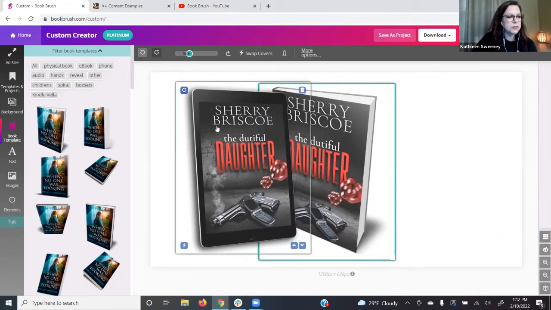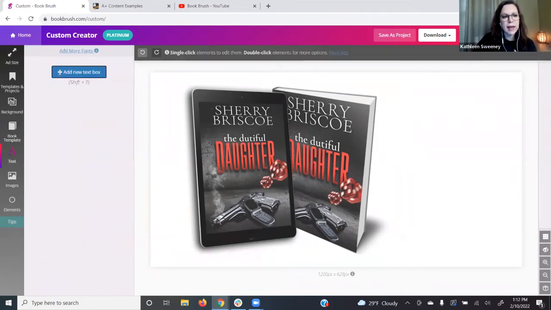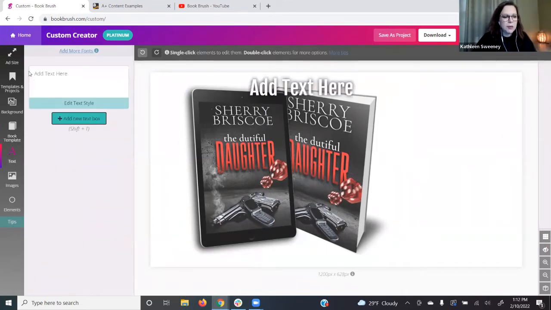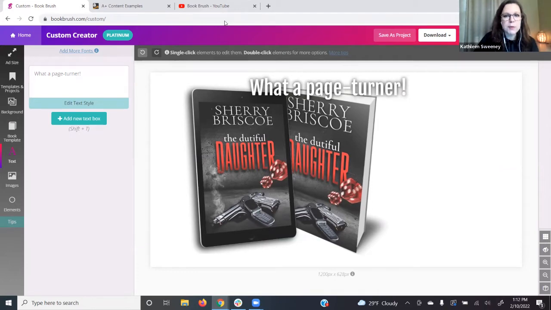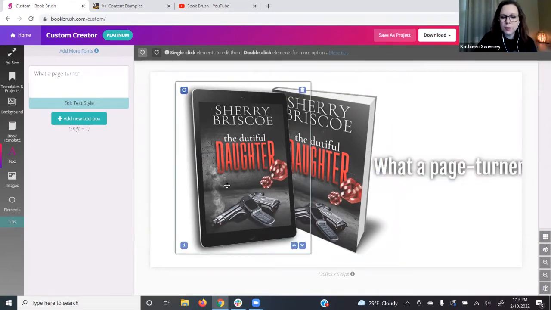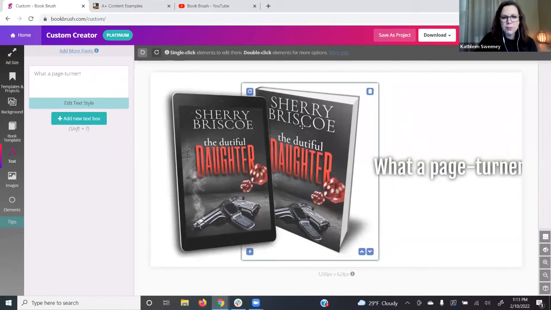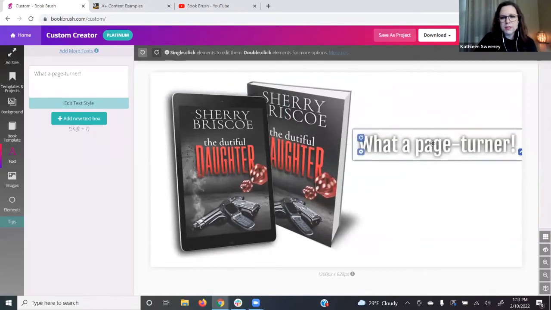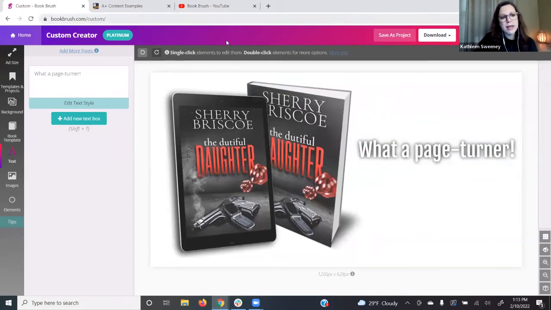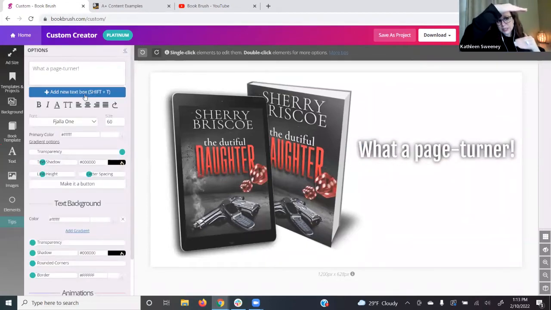Next, we'll go down to text. Click add a new text box. And I'll put in what a page turner. You'll have specific quotes and things that you might want to use, but we can put that in there. We can move it anywhere we want. You're still in control, so you can shift things around, move them, whatever seems to suit you. With the text editing, the top section is the text itself, and then the next section is the text background. So if you want a background on your text box, you can add that.